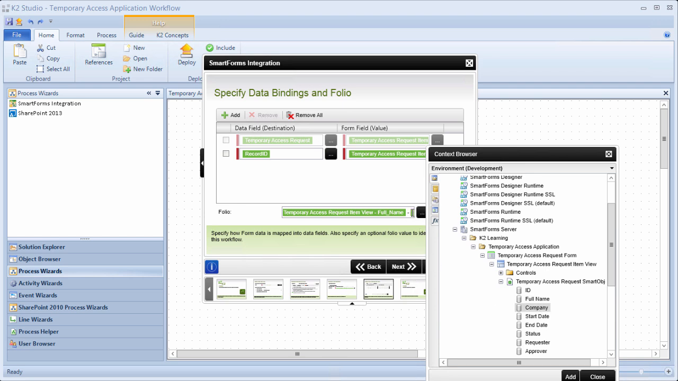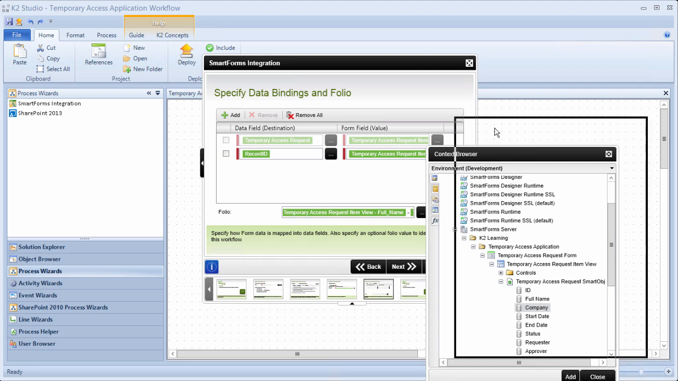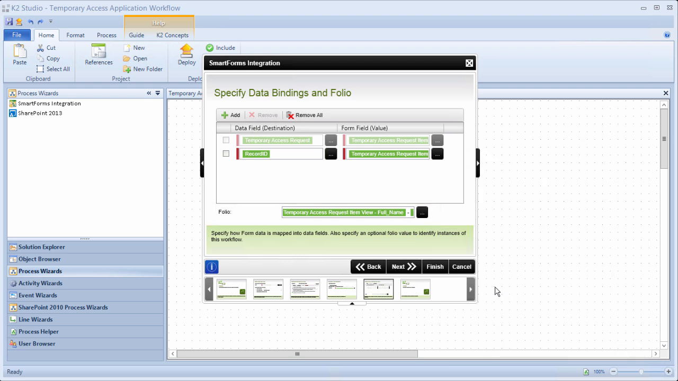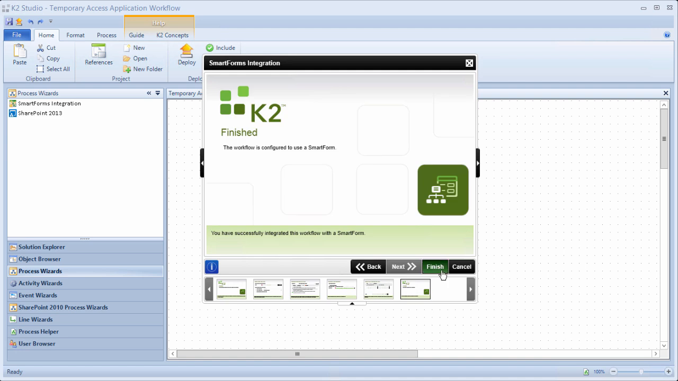Let's touch on what we just did with this mapping scenario. We configured the wizard so that the form will pass the ID of the new record that was created into the Record ID data field of the workflow. This will allow us to join the workflow reporting data with the request data in a later exercise. We also set up the workflow folio so that it will use the full name and company that was entered by the requester on the form. This will allow us to easily see which access request workflows are associated with specific external people. You can close the tree view and click Next and Finish to complete the SmartForms wizard.